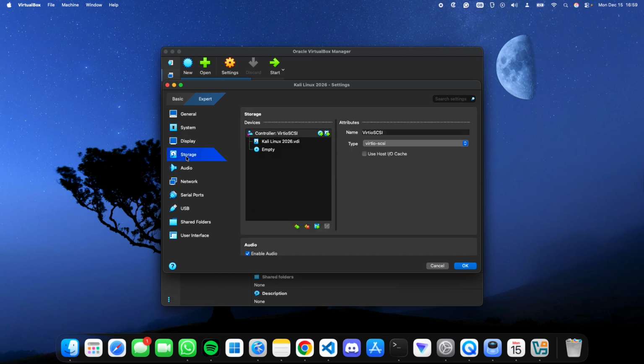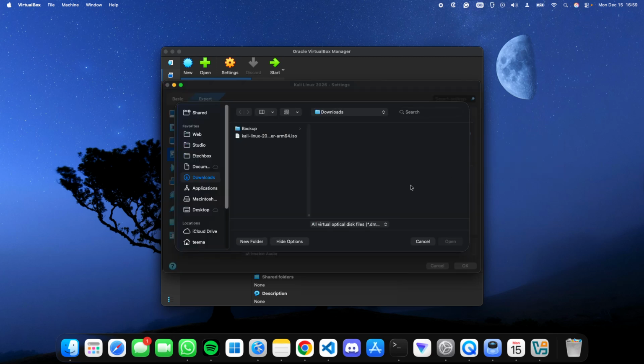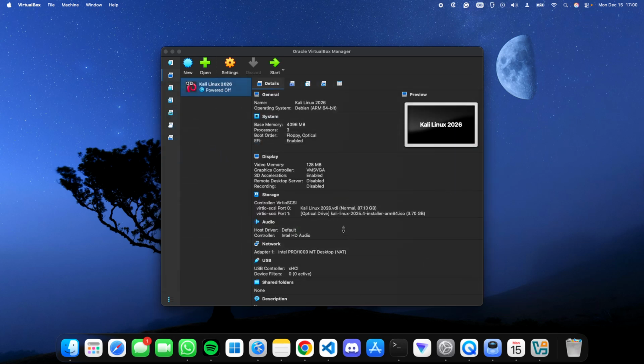Lastly, we go to storage and click on the empty disk right here. Click on the disk icon by the right and then choose a disk file. Here we're going to locate our download folder and then select the Kali Linux installer file we downloaded. Open, click on OK, and we can begin the installation by clicking on start.